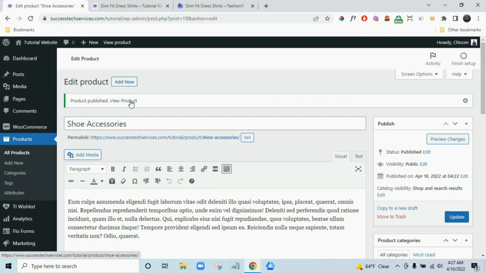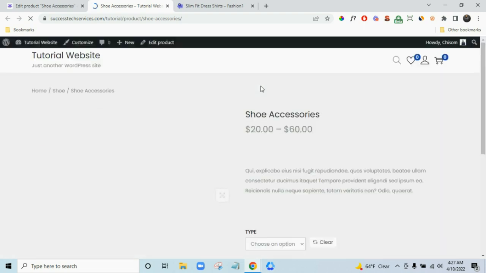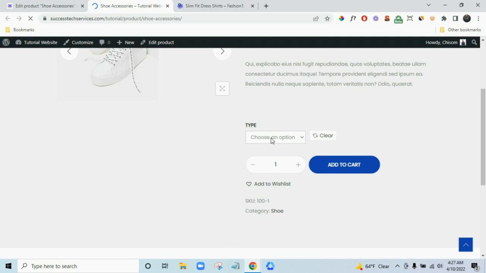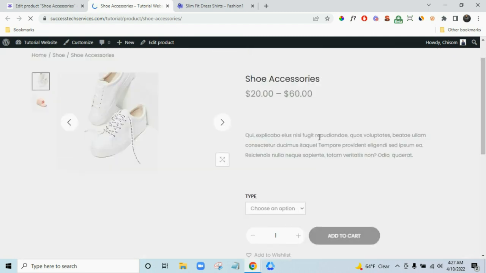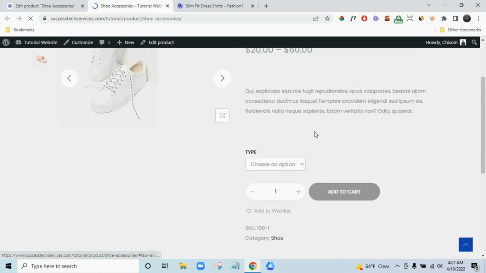And let's view our product. Nice. So this is what it looks like right now. You can choose your option, shoe or cap. So this is it right here. It's saying 20 to 60 because remember the cap is 20 bucks and the shoe is 60 bucks. So that's why I'm saying that 20 to 60.